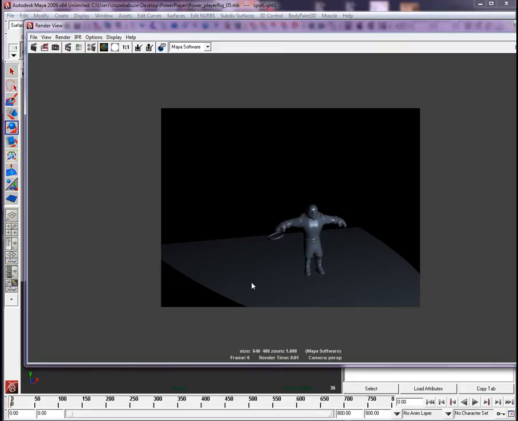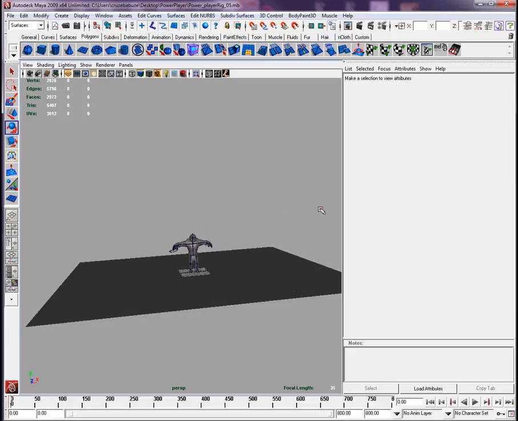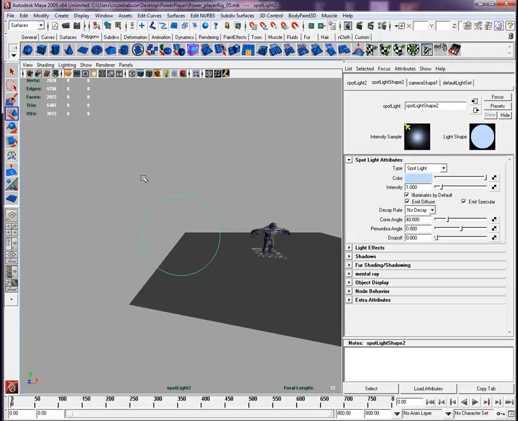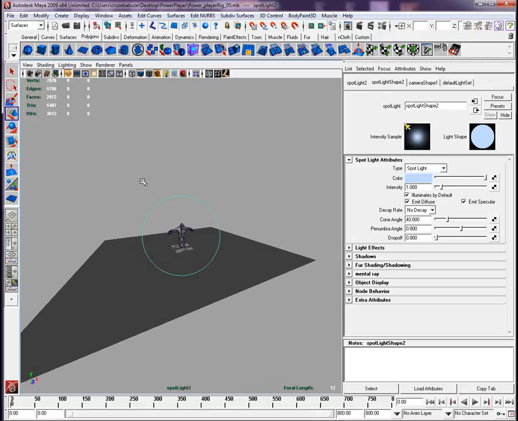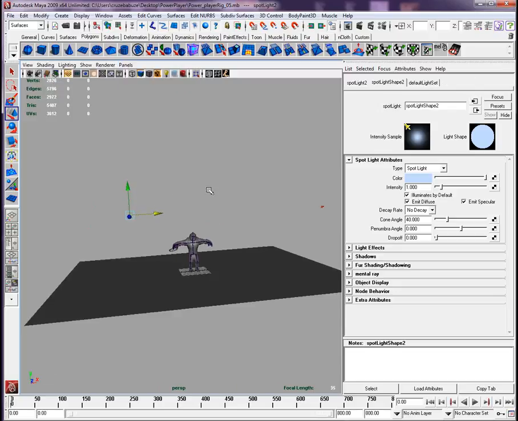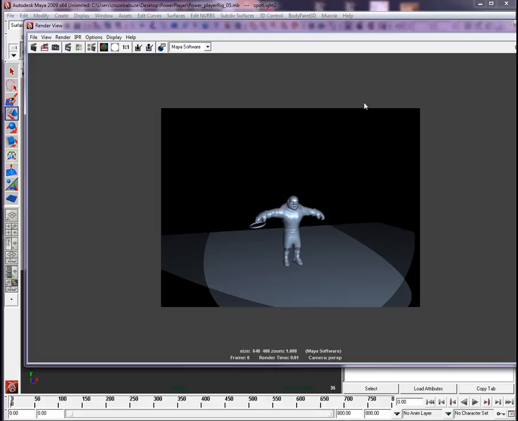Now let's do a side light. Basically let's take that one and Shift D it, so Shift and D on your keyboard, which duplicates it, and move it on the side. Now again, in the panel, look through it so you can adjust properly. And let's go back to the perspective and look at what we got.